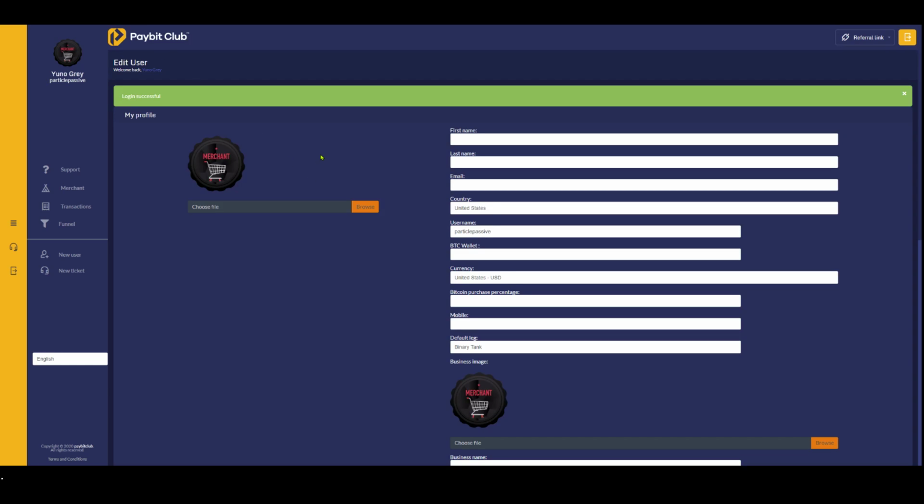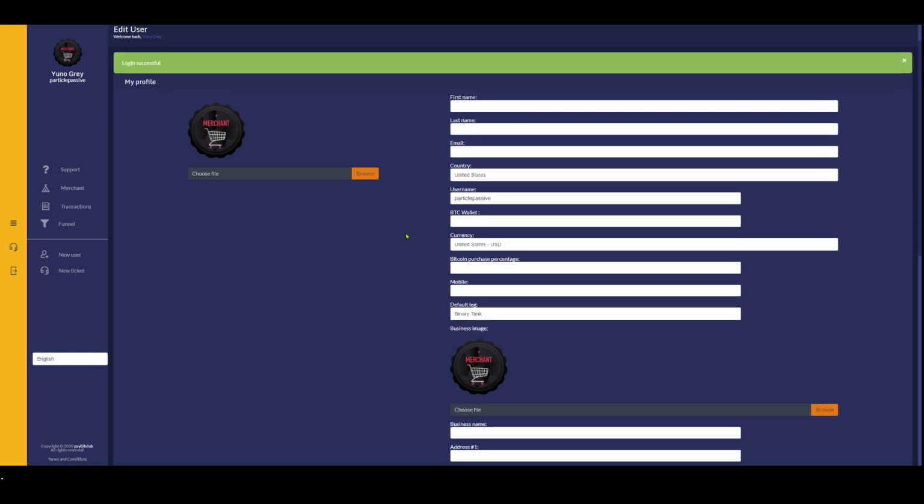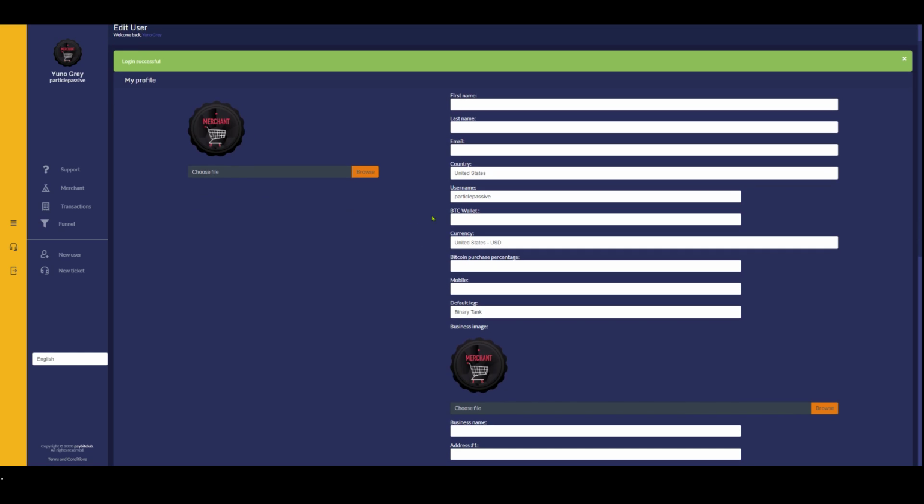Now, as long as you filled out the Google form properly, most of this should be correct. However, all the information can be changed if any of it was entered incorrectly. So you have your first name, your last name, your email, country. Username is the only thing that cannot change, but you can change the password and things like that, the important stuff. You'll have your Bitcoin wallet.